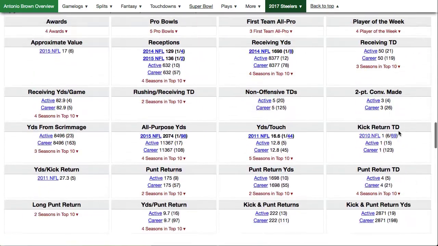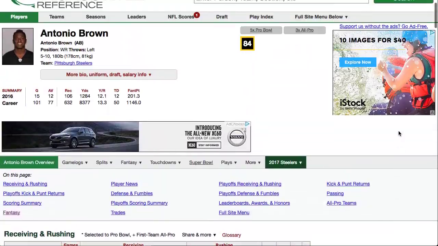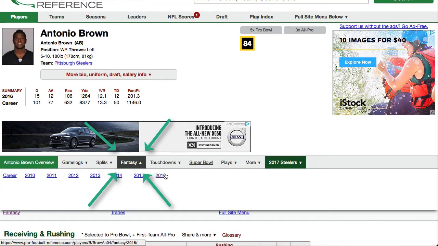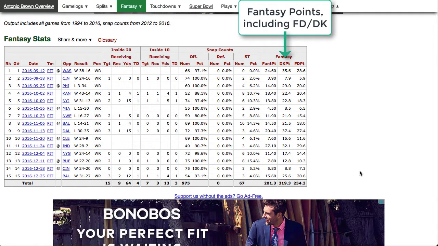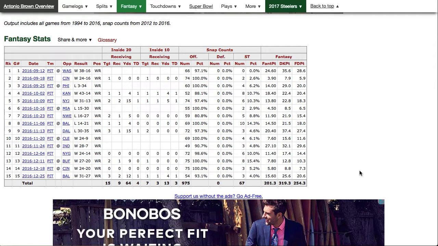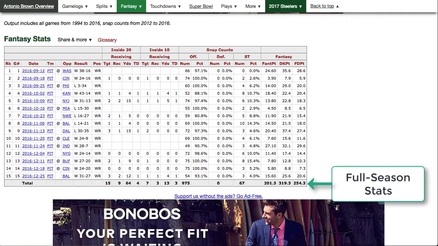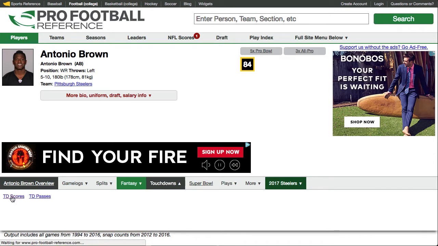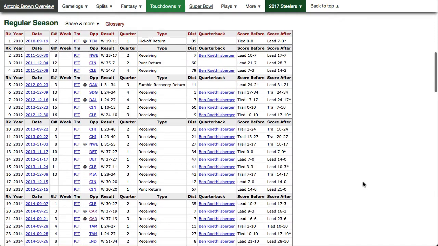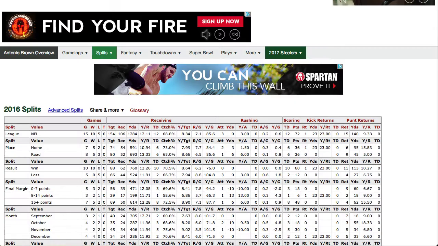Scrolling back up to the top, you can see a lot more information than just points by going to the Fantasy tab. On this page, you can see a player's red zone stats, snap counts, and FanDuel and DraftKings scoring data. You can see all this information for every game in a season as well as the full season itself. There are a couple of other options on the menu bar that fantasy players should explore. If you go to touchdowns, you can pull up a player's touchdown log. This will give a list of every TD scored by that player, sortable by a range of factors like distance, quarter, and score.